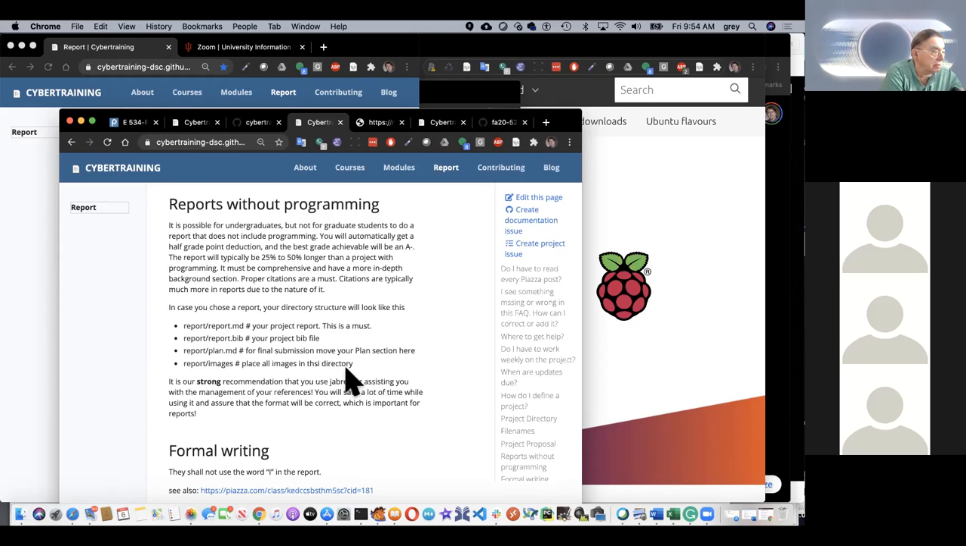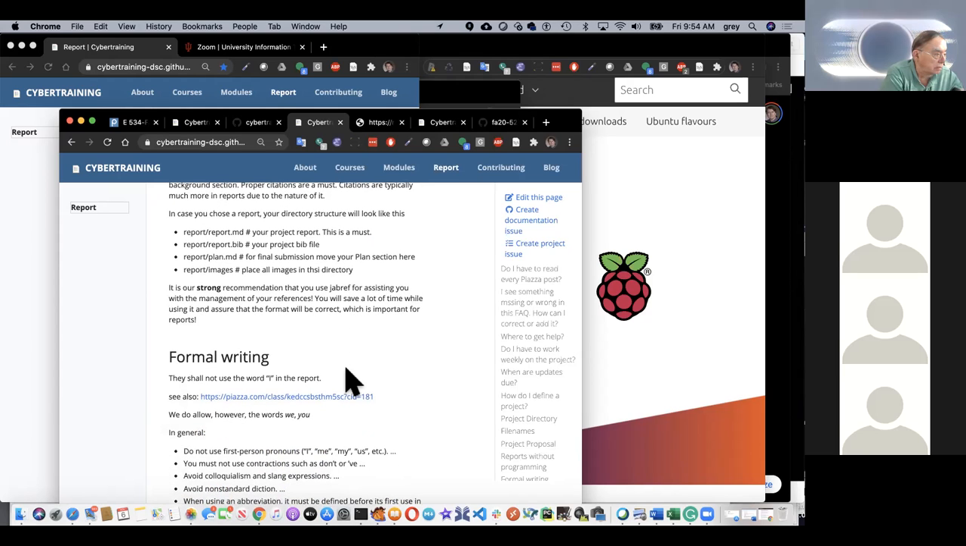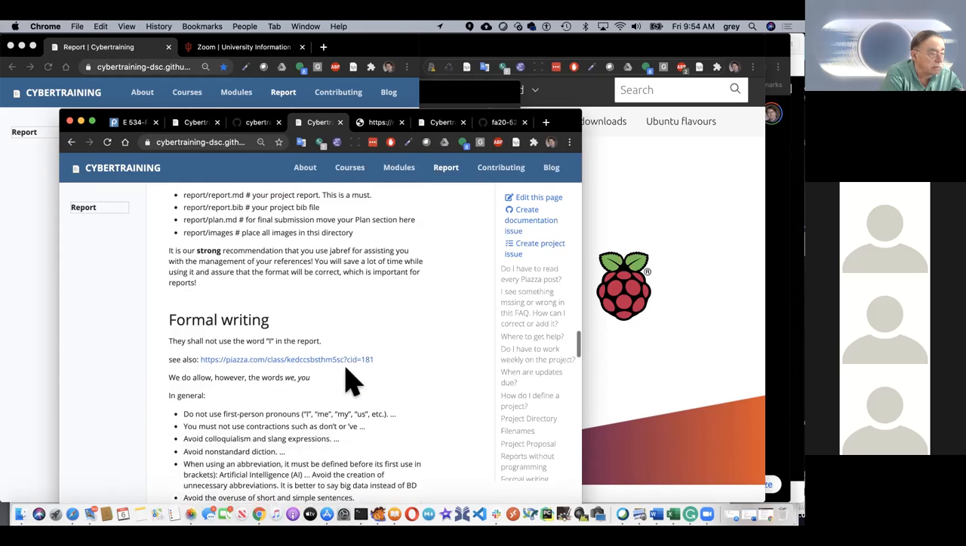Now, for reports that don't have any projects, you must put a lot of emphasis on the citations, making sure that you cite important papers relating to your report. You may also have to review whether someone has already written a report about the topic you have done, and maybe even cite those.